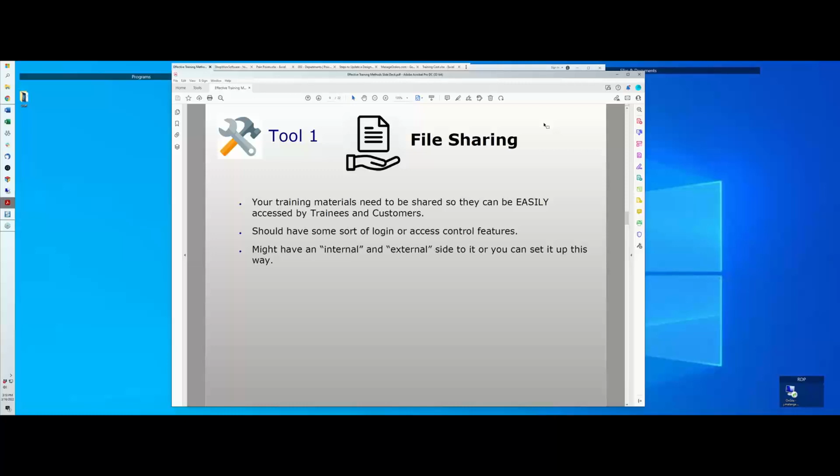You're going to need file sharing because your training materials need to be shared so they can easily be accessed by trainees and customers. Notice that I emphasized easily. Guess what's not easily accessible is a Windows-based, server-based file system. It's not easy. They're hard to set up, they're hard to administer, and if an employee is at home and needs to watch a video or needs to see a document, it's hard to get to their Windows network because they're not on premises.